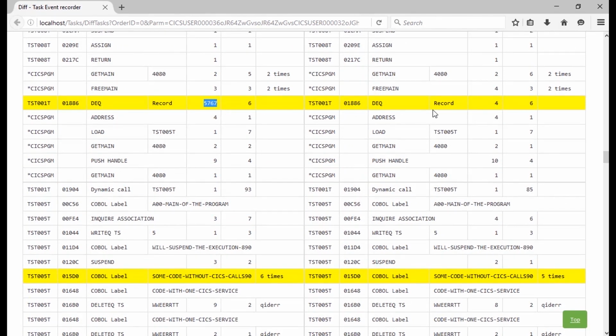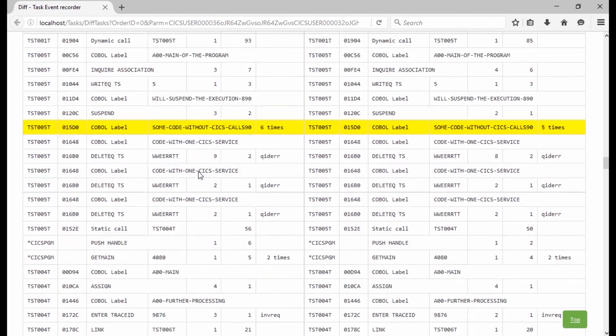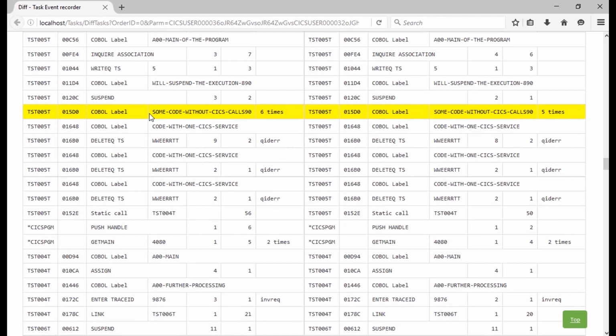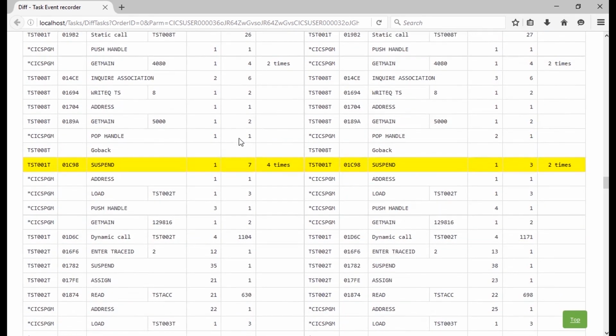When both tasks issue the exact same command, but execution time varies significantly, the line is marked in yellow color. This COBOL paragraph was performed 6 times in one task and 5 times in the other. Suspend command issued 4 times in one task and 2 times in the other.